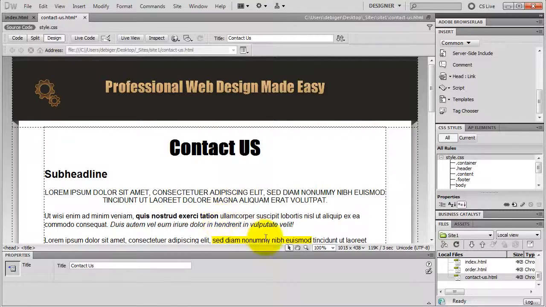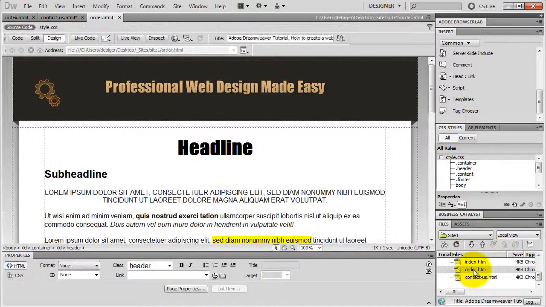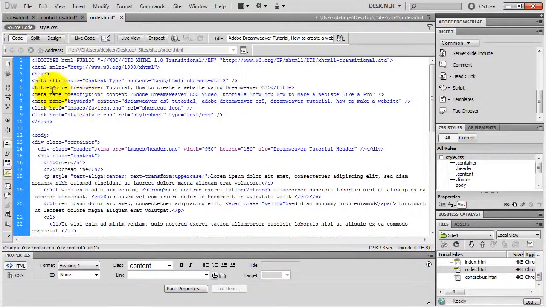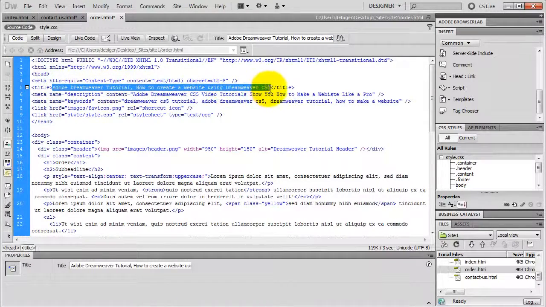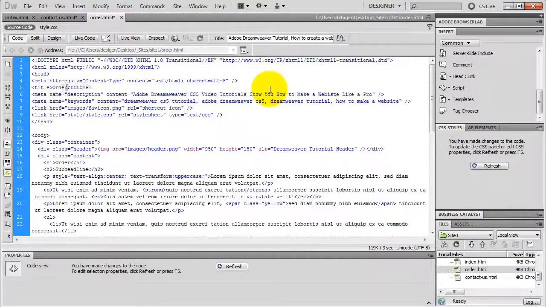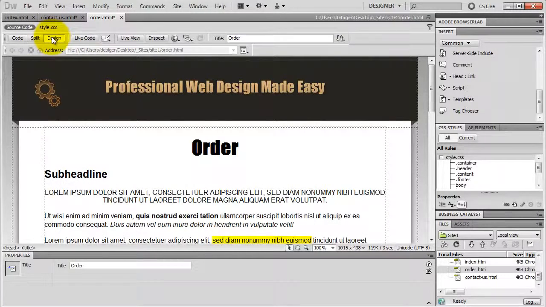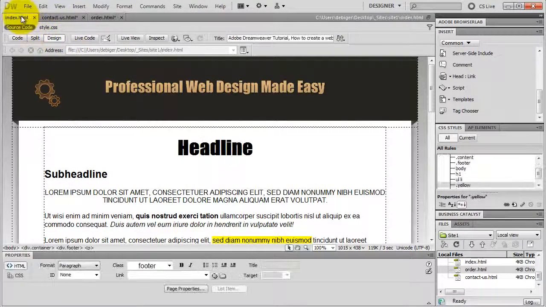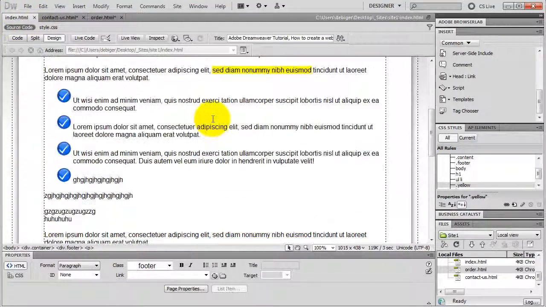I open up my order page and I change the headline to order, whatever. I go to code view and I change the title to order as well. Don't forget to change the description and keywords here in the code. I switch back to design view and I go back to my index page and now I'm gonna link my pages.